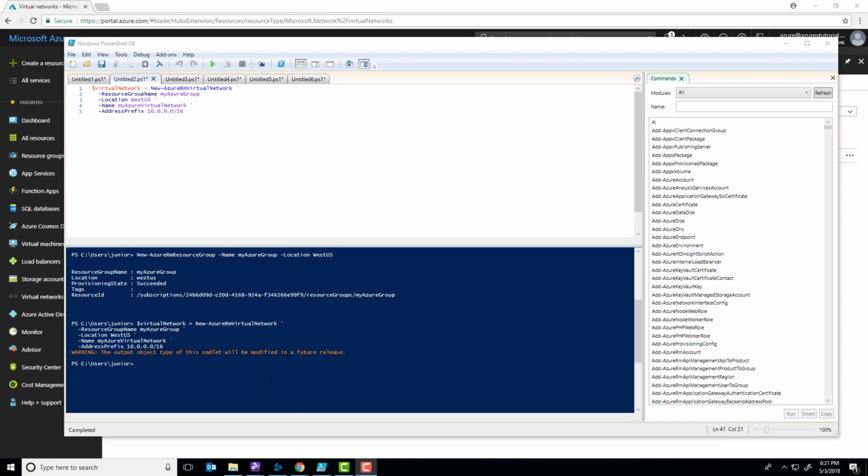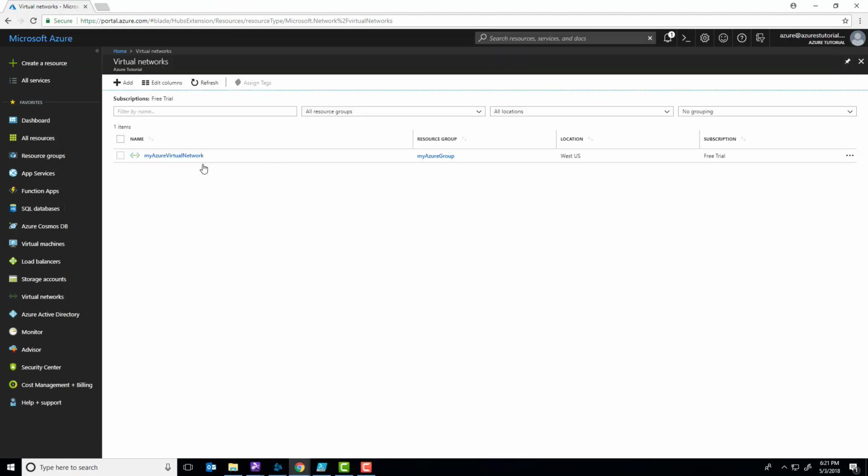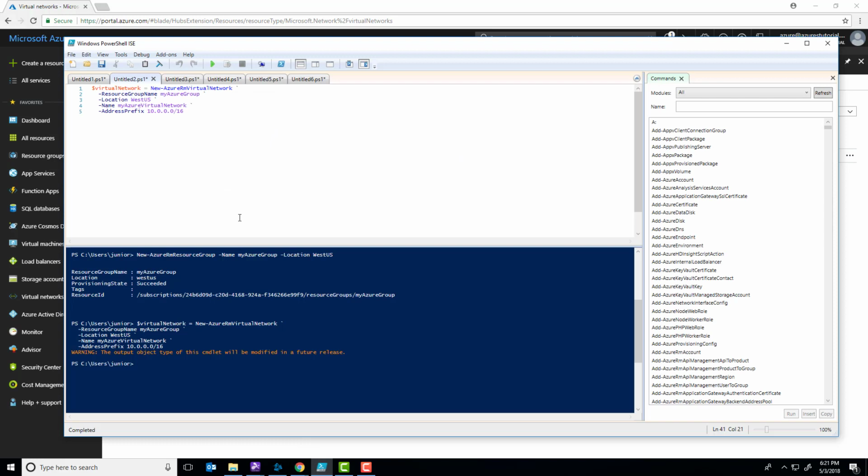Okay, so it created the VNet already. I was kind of surprised that it took a while. For some reason, I thought it froze. So I went back to my Azure web portal and I made sure that it got created through here. So let's go back to our PowerShell.